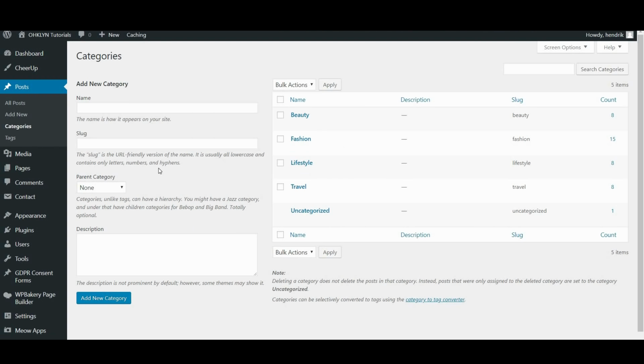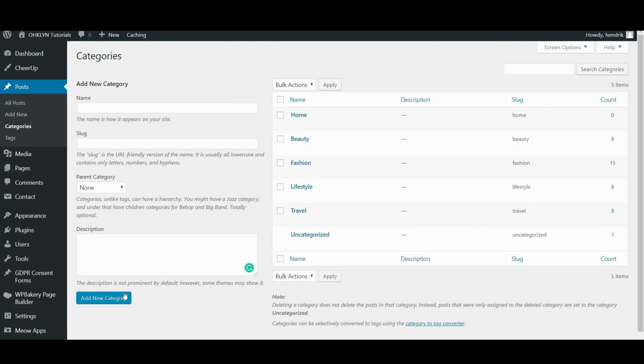We'll add the category of Home by entering Home in the name field. You can create a custom slug, which is just a URL-friendly version of the category, without capital letters or spaces. If you leave this blank, one will be created for you. As this is a parent category, we'll leave the parent category option set to none. You can add an optional description, which may be visible in the front end of your blog, depending on your theme. We'll leave this blank and select Add New Category. You'll see this creates a new category in our category list on the right.